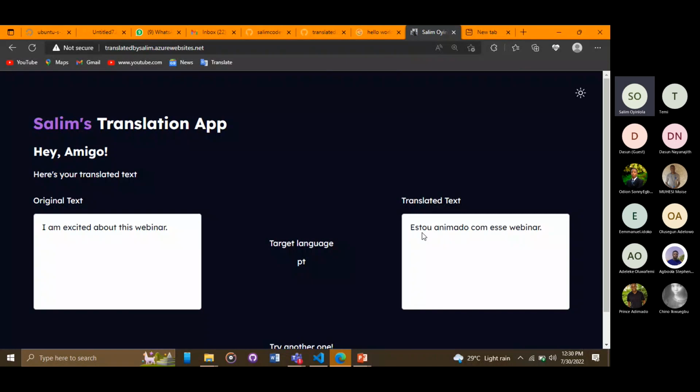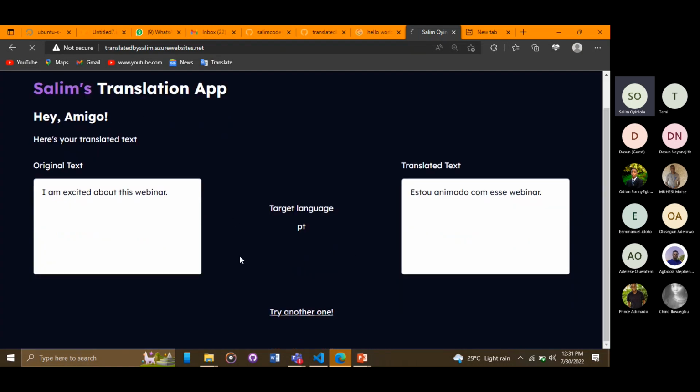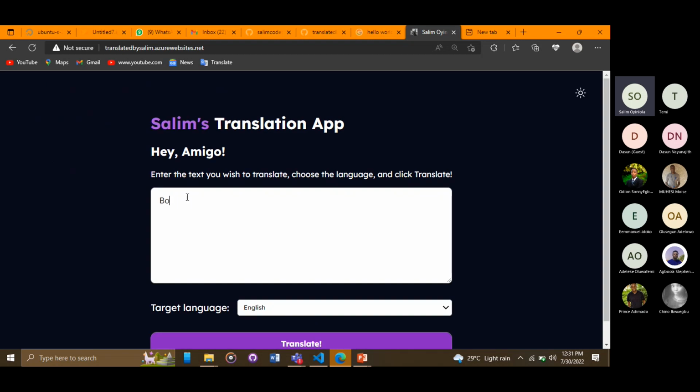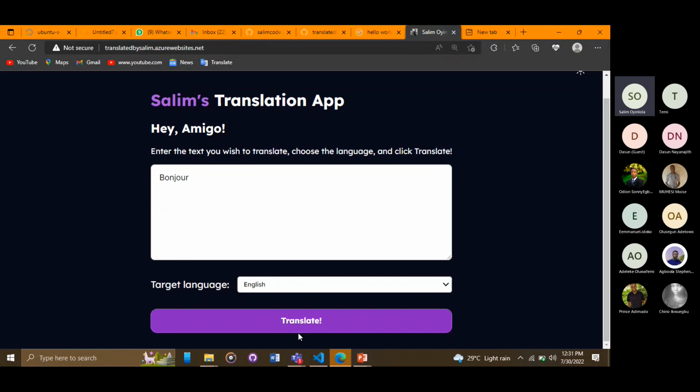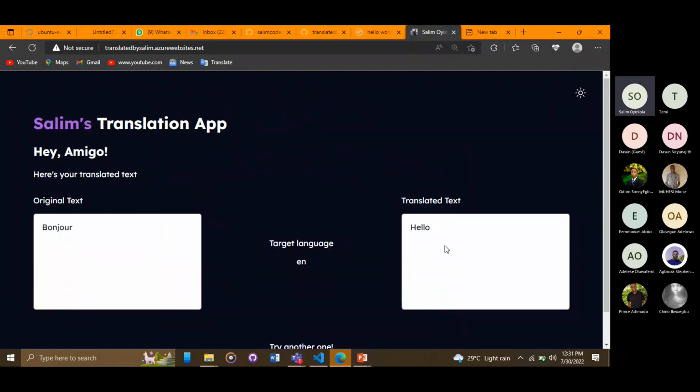My Portuguese is not good. I don't know Portuguese as a matter of fact, but it says this is it, so that makes sense. And I can easily choose another one. So basically the app is also detecting the language and then translating it to your target language. So I know bonjour should be hello in French. And yeah, I'm not wrong. So cheers to my French teacher from back in the day.